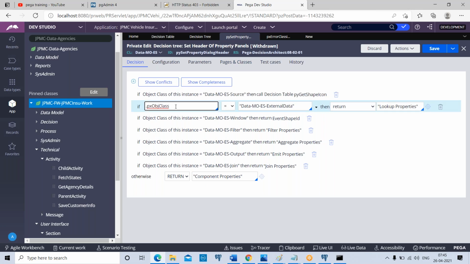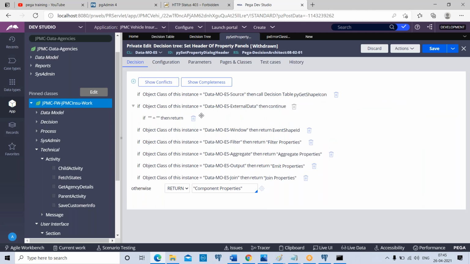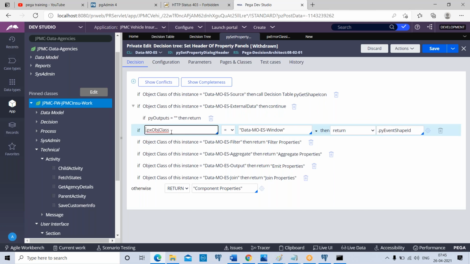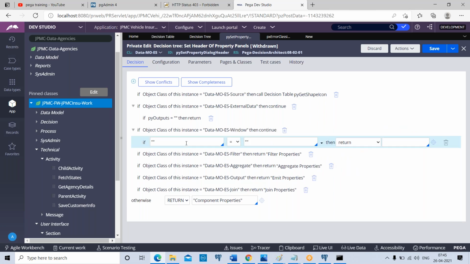For condition 2, can I use another property? Possible or not possible? And inside this, I will use one more property, some other property. And for condition 3, I would like to use a different property. Can I use or not? Inside this, again, I will use another different property. So for each condition in decision tree, can we have different properties being used? Possible, yes or no? It is possible.